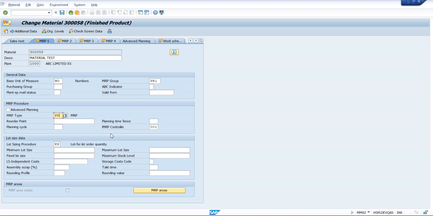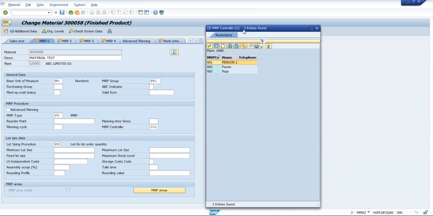I'm just showing you the path, how the MRP will travel. MRP will travel to the MRP controller and find out who the MRP controller is, if anyone is there or not. The MRP controller is the production planner. In the company we normally call it PPC, the production process controller. He will be the liaison between production and MM, and if any requirement comes, he will be between these two departments helping us with the whole process.